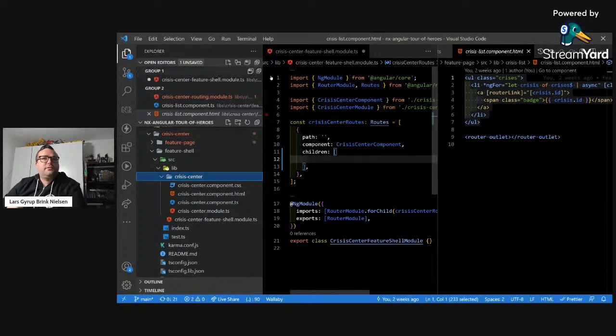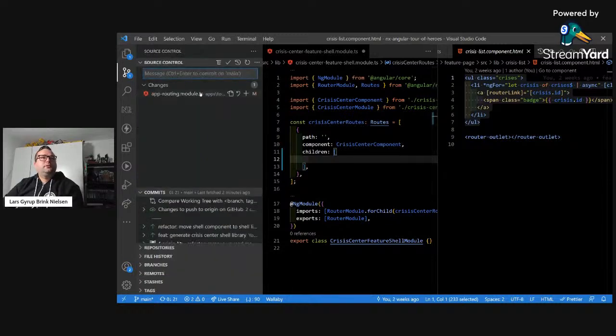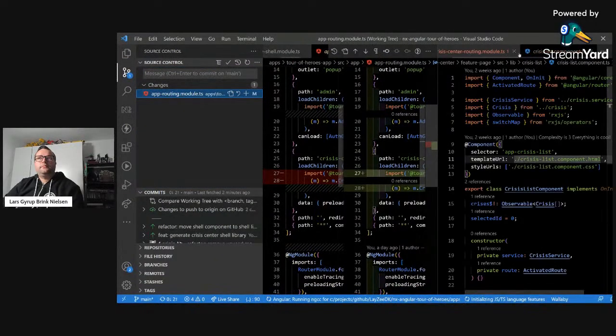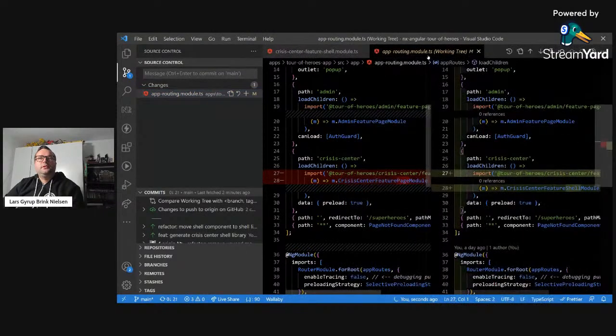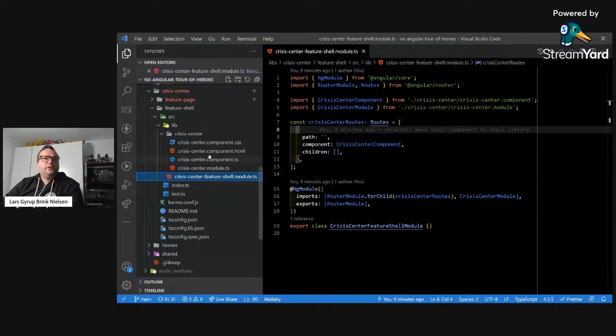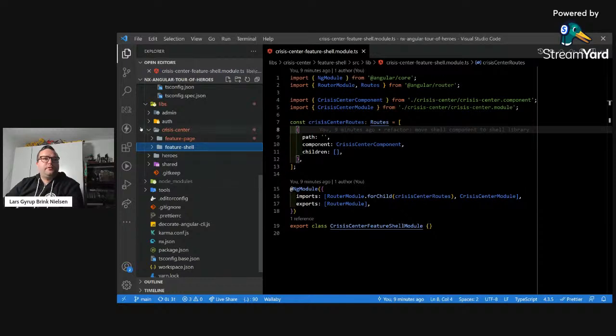But first, let's see, what did I change? Just closing some of this. What did I change? I changed the import in the app routing module. Yeah. Route to shell library. There we go.